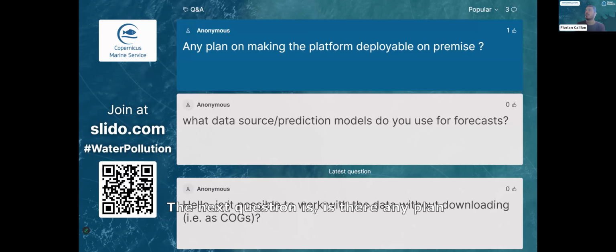The next question is: is there any plan on making the platform deployable on premise? I'm not sure what that means, that someone can set up their own web service. There are no specific plans for that, but it could happen in the future. For now, people would need to use the Python tool, and can of course make their own platform around it if needed. But we have no immediate plans to make the platform deployable, because there's a little bit of in-house specific setup. Okay.